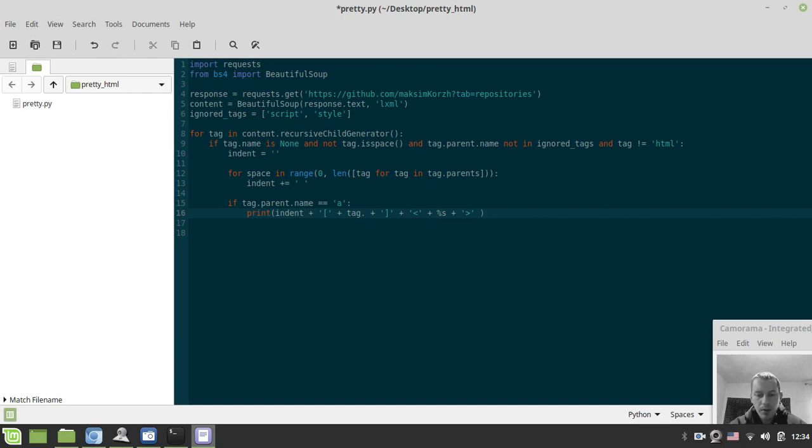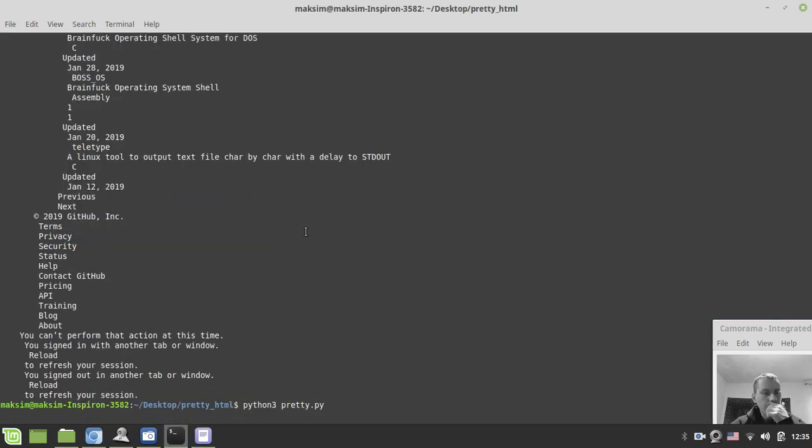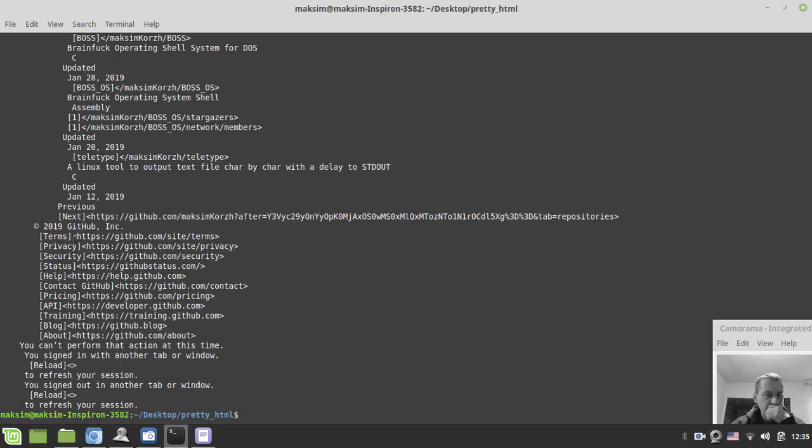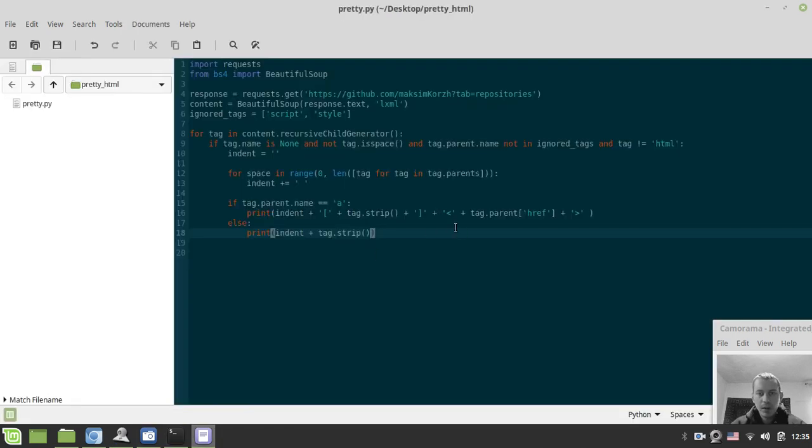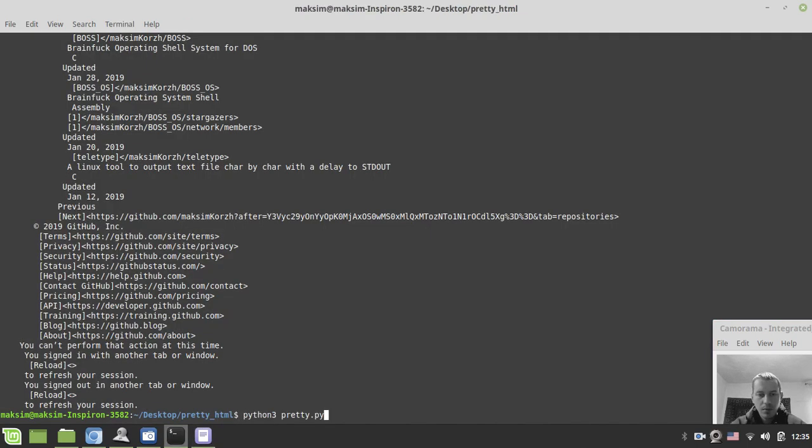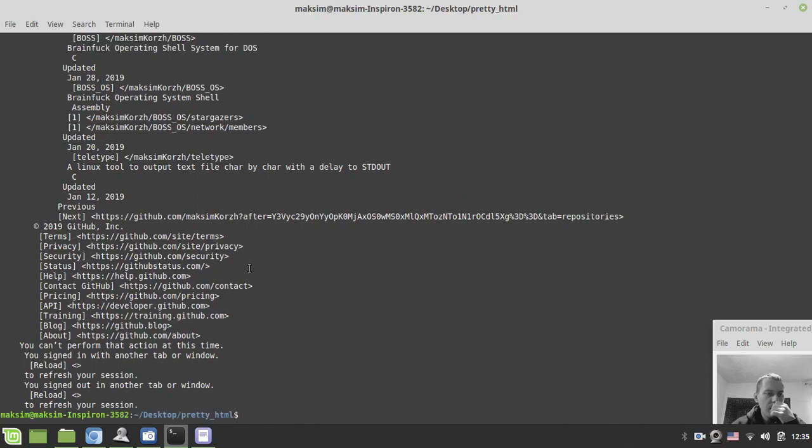It's a little bit of another story here. So tag strip simply, and here we actually want the tag dot parent and the href reference. I hope it works like this. And in all the other cases, just print indent plus tag dot strip, and that's it. So let's see what we got here. Okay, so we need to add an extra space over here as well. So let's make it just like this. Okay, now it looks much better.